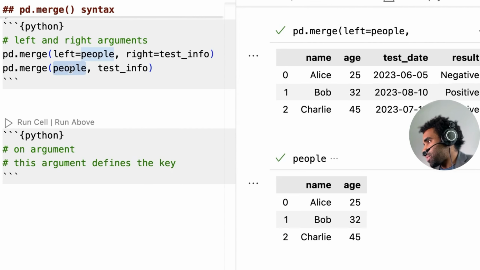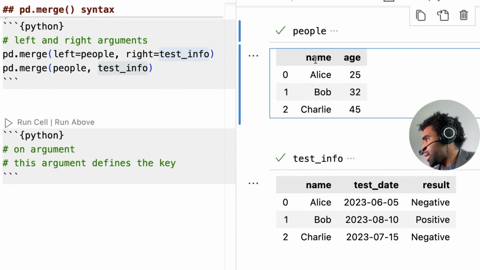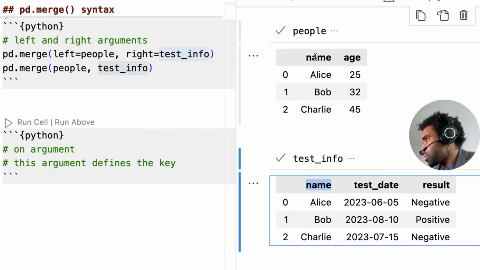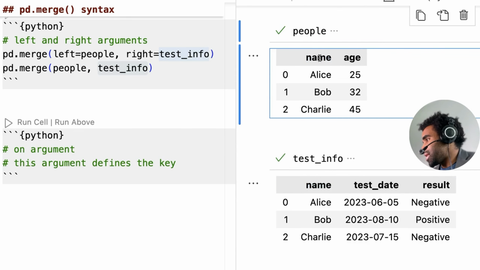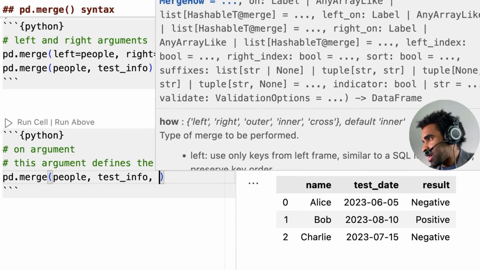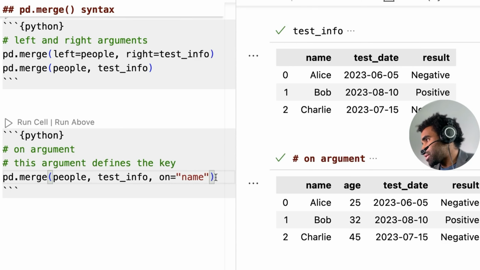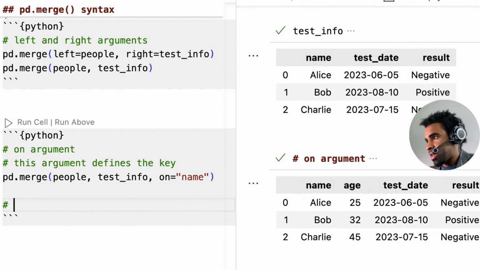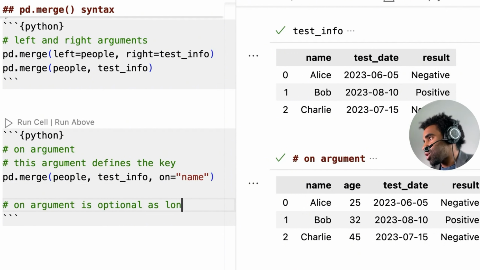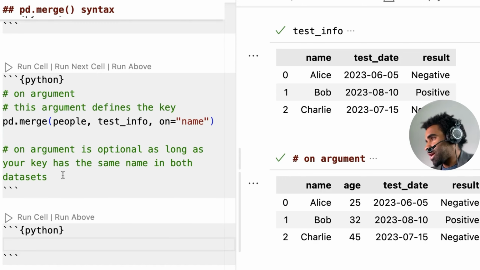Let's take a look again at people and test info. The key is going to be whatever column in this pair of data frames that we actually use to do the matching. And as you can see in this case, that's going to be the name. So let's copy this and paste it here. And here we're going to explicitly state that argument. We say on equals, and we give the name of the column, which is just name in this case. And as you can see, we have the same output. So this tells you that the on argument is optional as long as your key has the same name in both datasets. So let's see what happens if the key doesn't have the same name in both datasets.